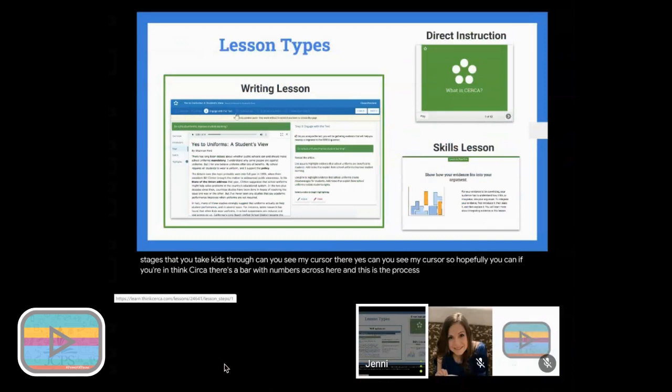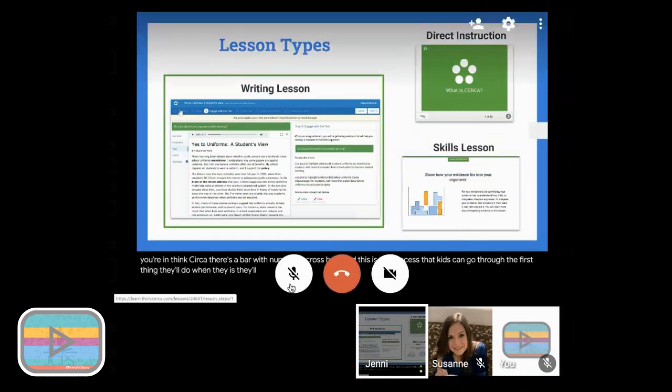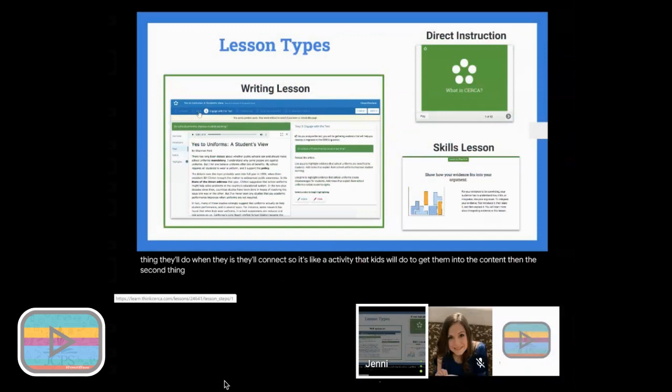This is the process that kids can go through. The first thing they'll do is connect. So it's like an activity that kids will do to get them into the content. Then the second thing that they'll do is read the article here. You can see it's "Yes to Uniforms." The third one will be how they engage with the text. They'll answer some critical questions about that. They might do some highlighting of the article. Then they'll do summarize. And then step 5 is where they start to build an argument. And 6 is where they create that.